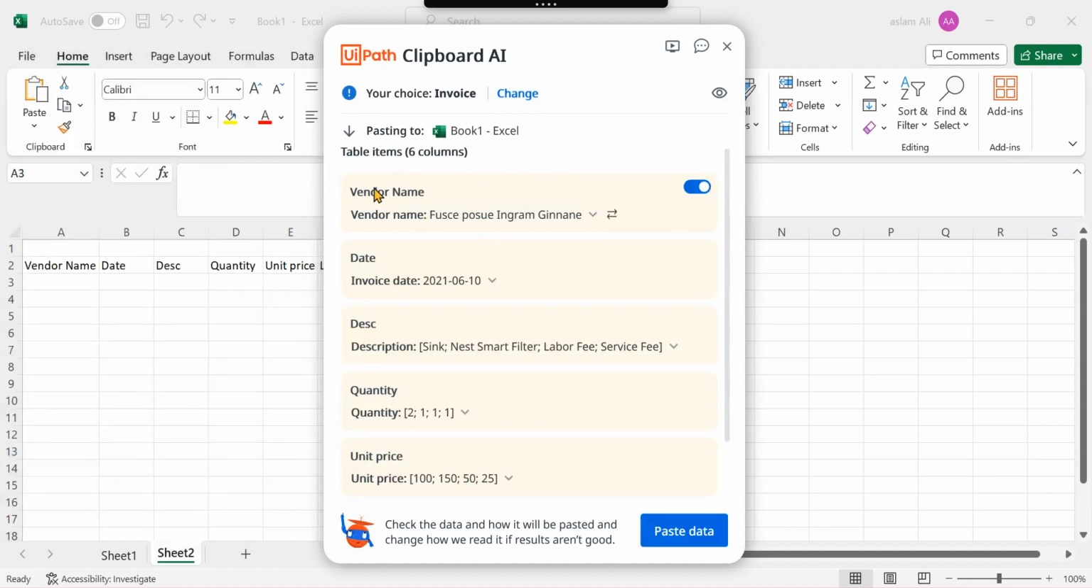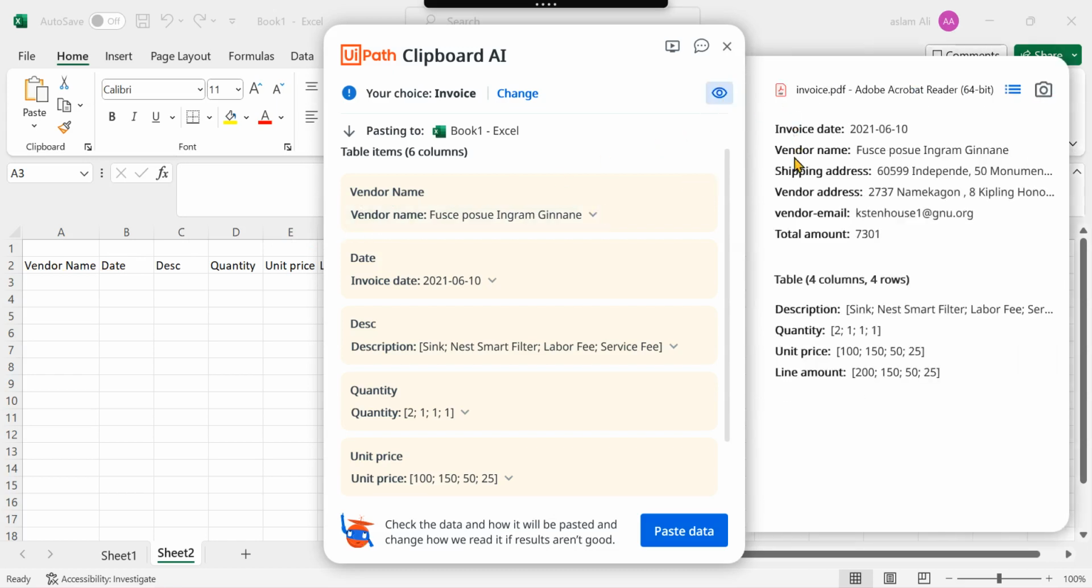Let's see. Now the vendor name is coming here, and this first vendor name is from this Excel sheet, and then this mapper is from the PDF name, right? So now I'm going to map the Excel name with the PDF name. So this is the way of mapping. So that is fine. I require also the date.